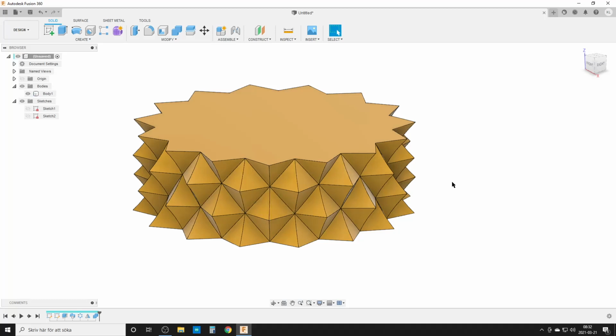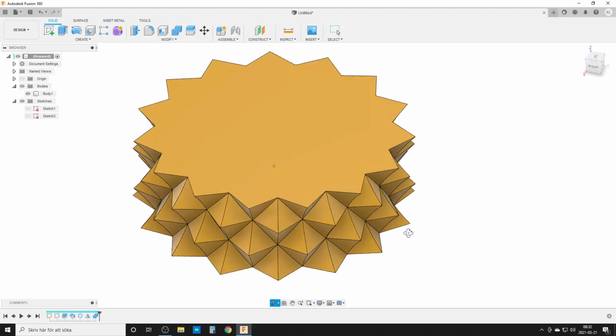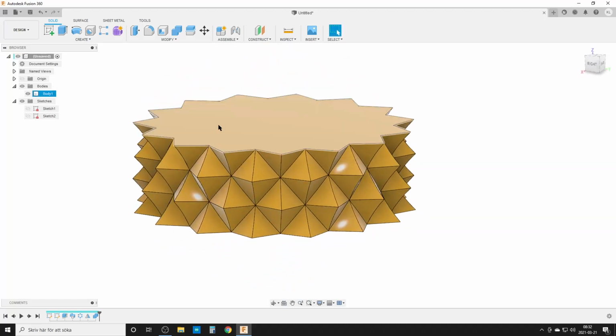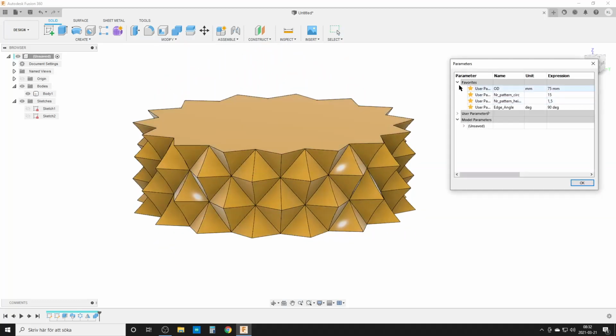Let's do this strange knurly pattern here. This is a workflow that is fully parametric. We're going to have a look at that. We can change our parameters. We can change the number of pattern halves. Let's do it like 3.